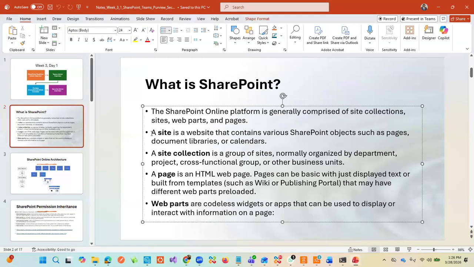Now, a site is a website that contains various SharePoint objects such as pages, documents, libraries, and calendars. So I've just explained what a site is. But SharePoint is a collection of those sites, web parts, and pages. SharePoint covers so many things. Whether it's a site, we call it the SharePoint platform. It's a whole general one.